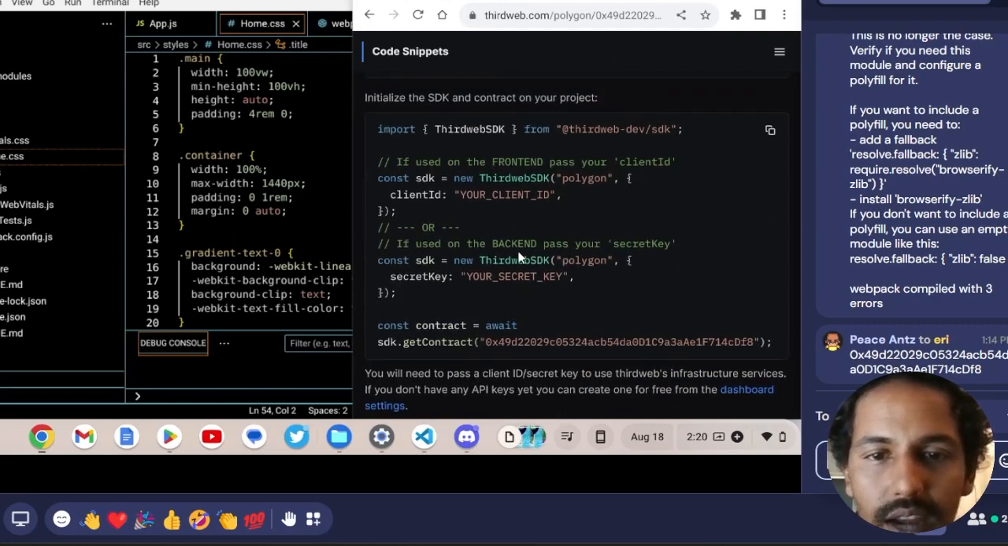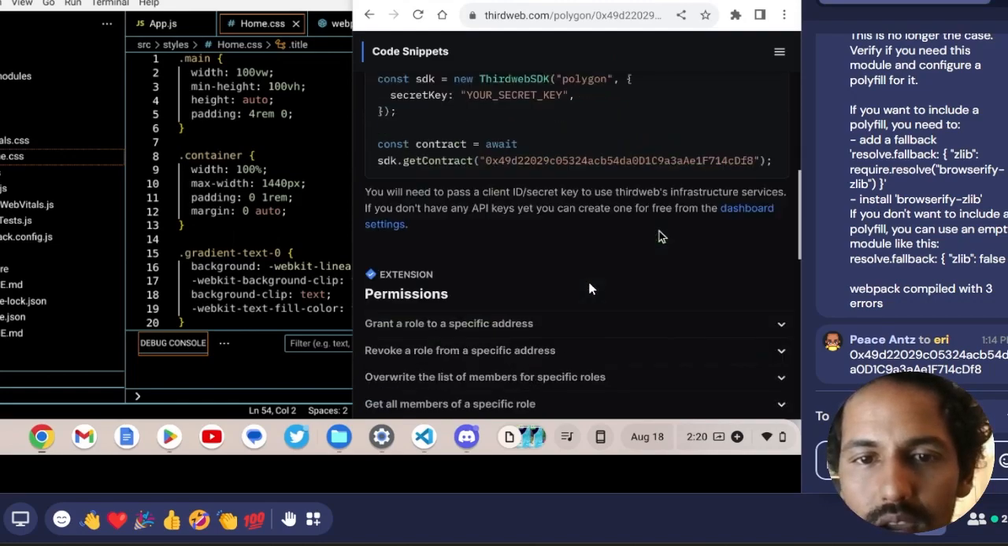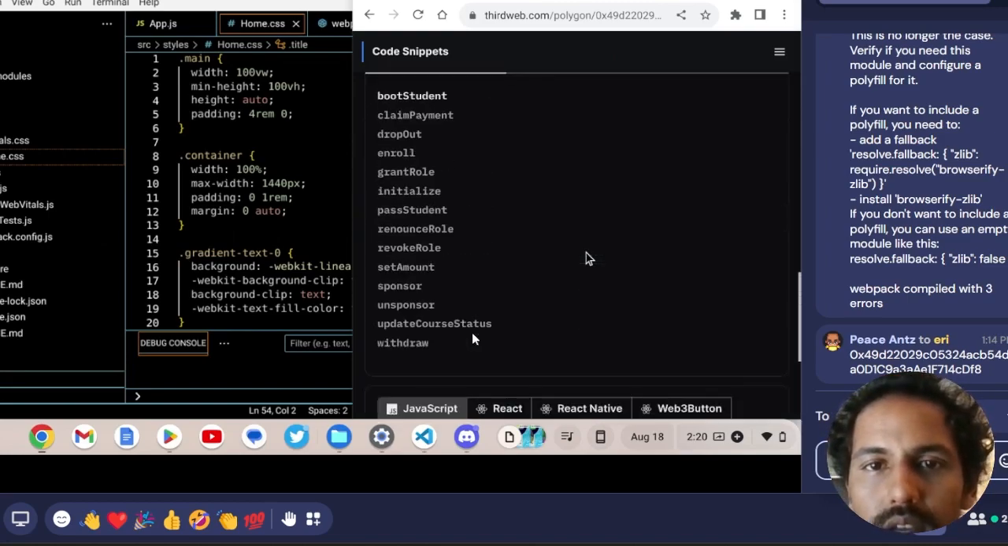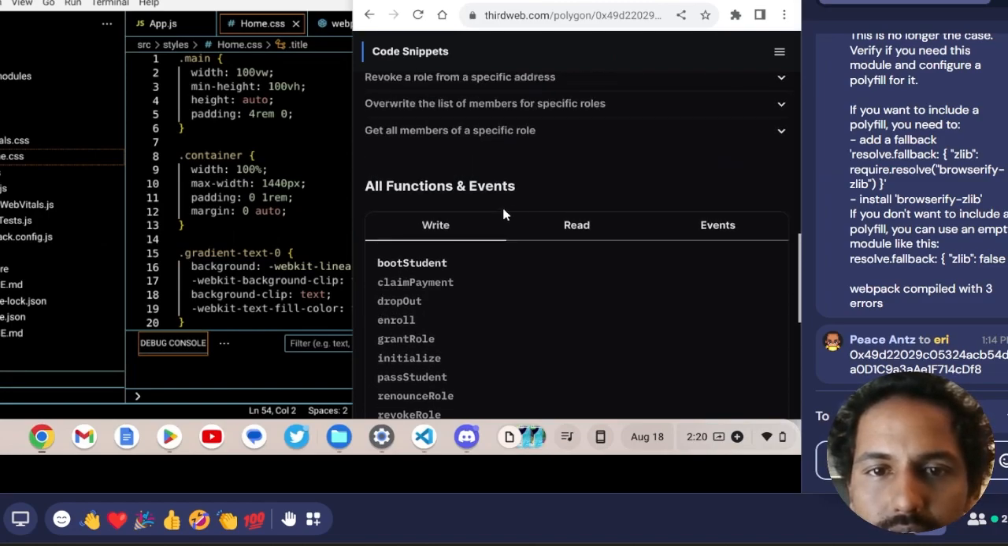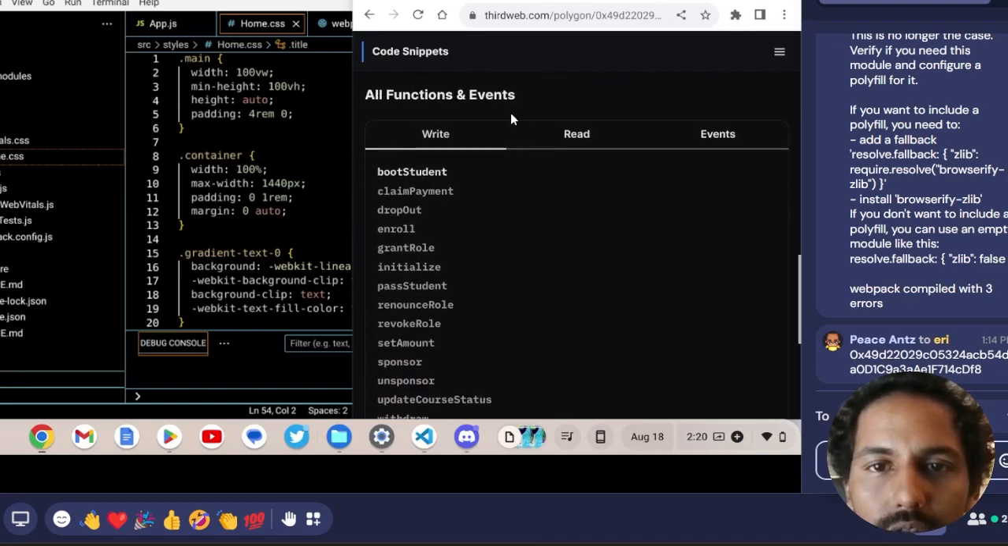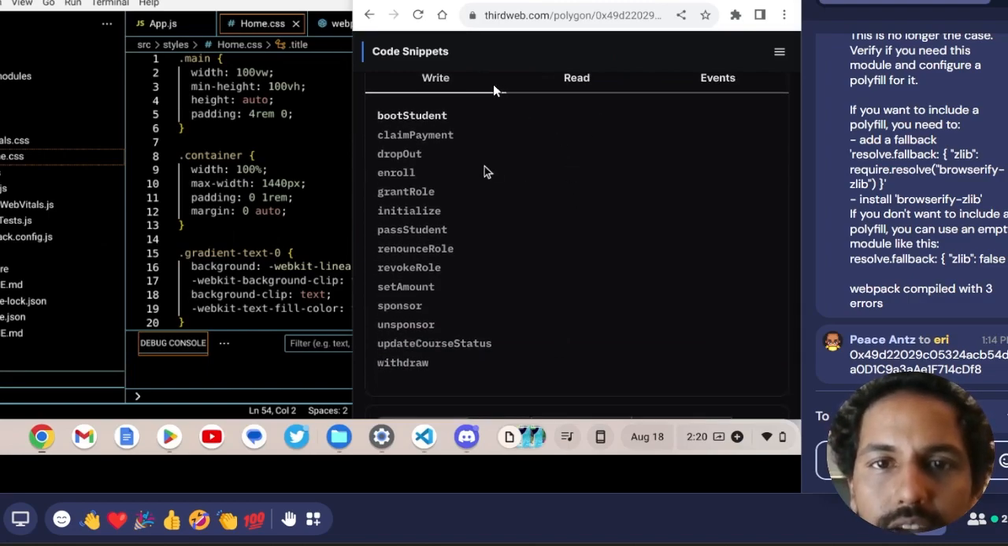If you scroll down a little more, you can see all functions and events. You can see read, write, and events.